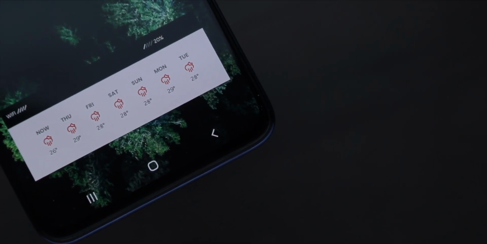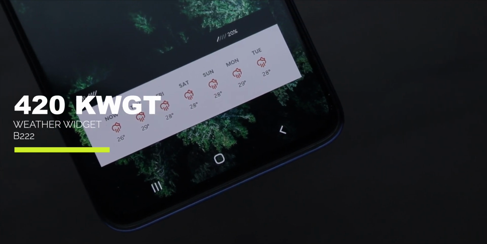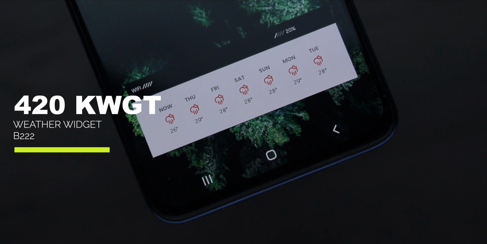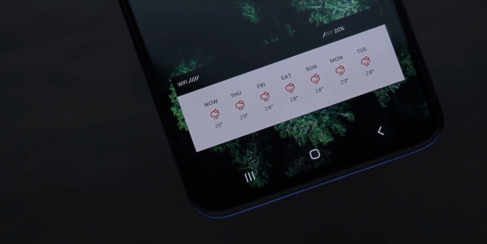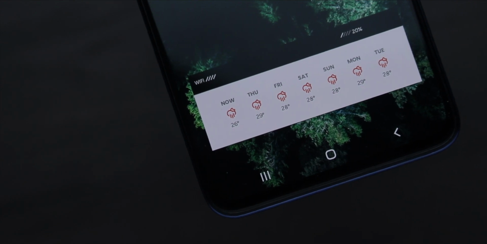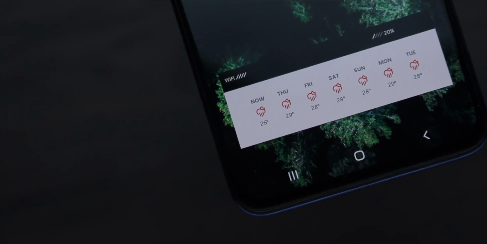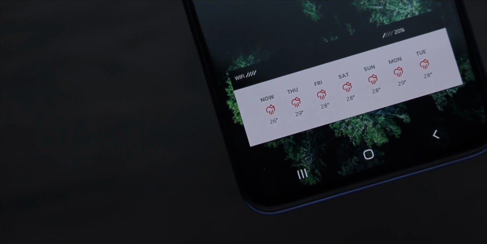The bottom widget is a weather widget from 420 KWGT. It looks very fantastic, and it has a Wi-Fi signal indicator, a battery level indicator, and a weekly weather forecast indicator as well. I'm a big fan of this widget, obviously, and if you're someone who really wants to stay updated with your weather conditions, this widget is going to sort you out.